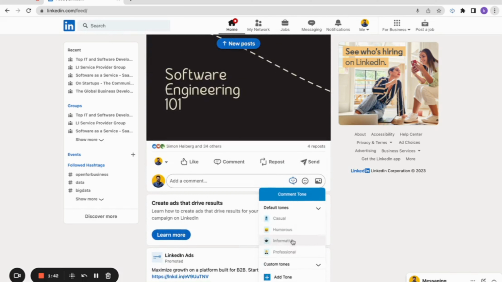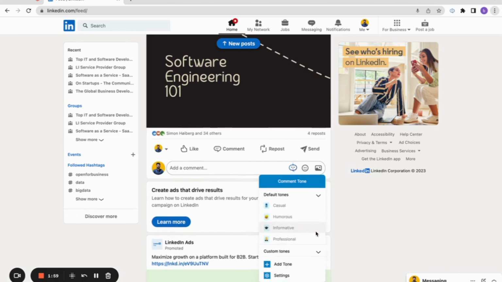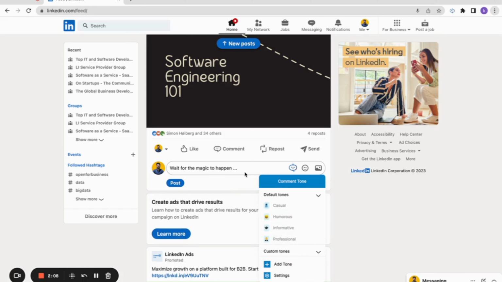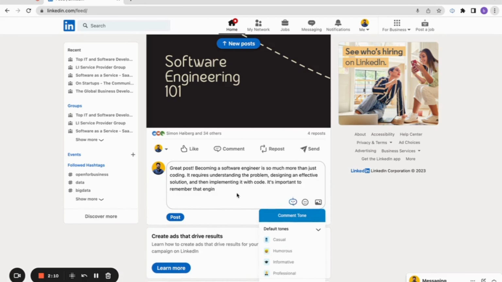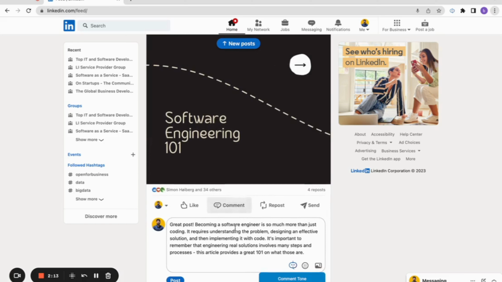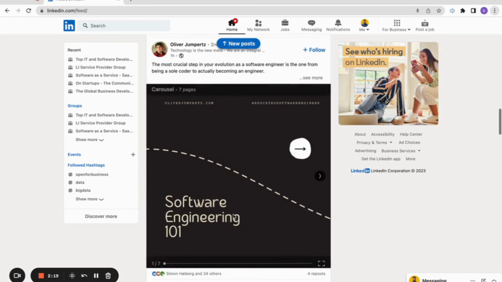Here there are default tones. Behind each tone there is a prompt that gets submitted to our AI system, and the comment gets generated according to the instructions mentioned in that prompt. Default tones come pre-packaged with ConnectGenie, and custom tones are the tones that you can create yourself. So with the default tone, I can use informative, and it will create a comment in seconds for you. And it's going to be about software engineering, quite similar to what this post is talking about. Not quite similar, exactly similar, I hope.